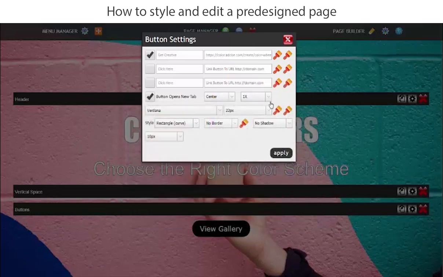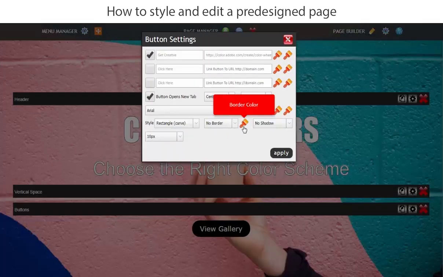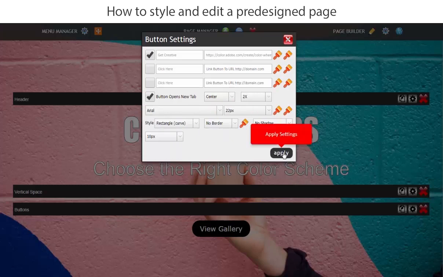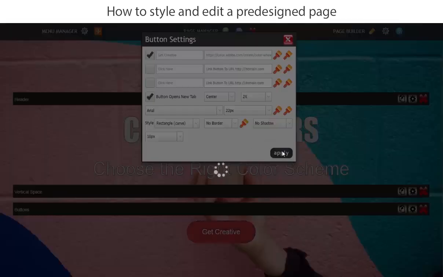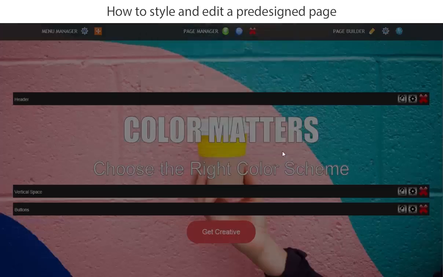Now we want to make this button a little bit bigger, so we will go 2 times as big. Oops, that's 3 times. 2 times bigger, and we will have the text at 22, which is right, and we'll change the font to Arial. We want to keep the curve. We don't want a border, so we'll keep that the same, and we're pretty much done here, and we'll apply the changes. So now you can see the changes have taken effect already.